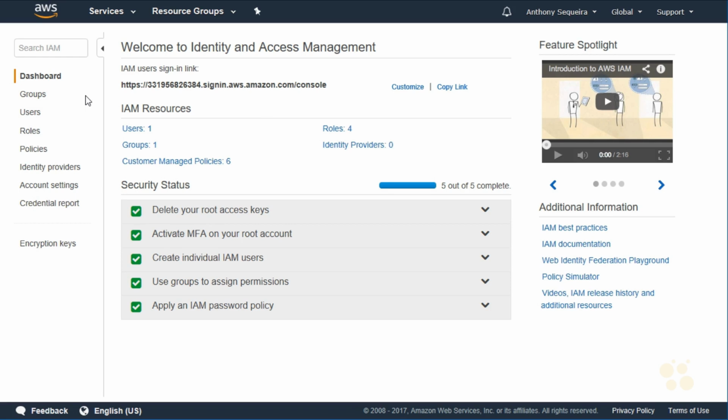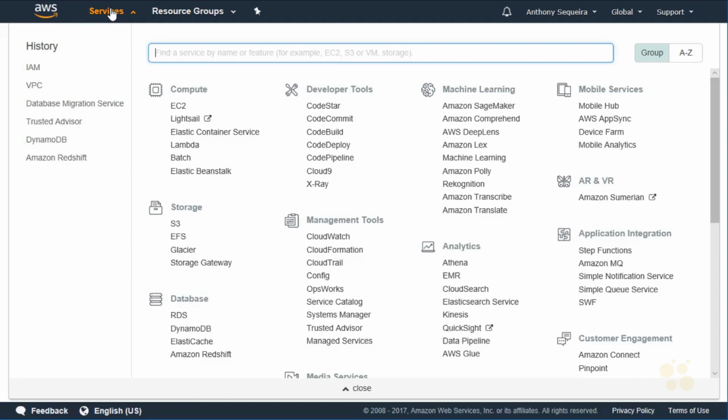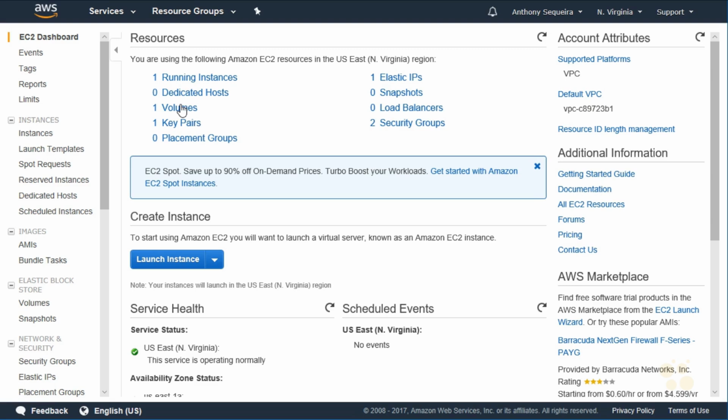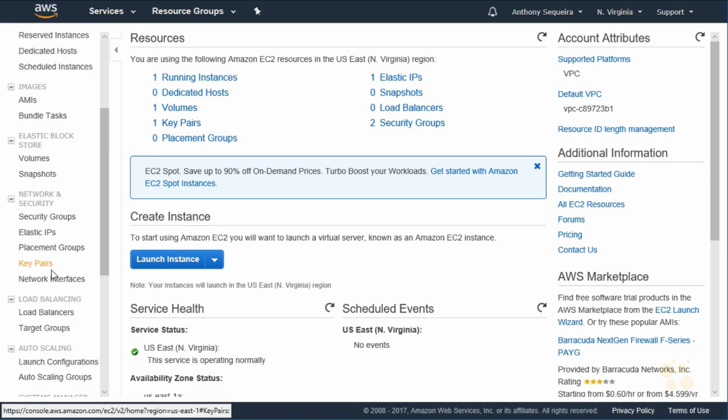Not easy for me to say, clearly. So now let's expand on that a little bit, though. Security is very, very far reaching. For instance, when you go into your services and you just pick almost any one of them at random, we'll just pick EC2 for virtual machines, notice there is going to be a security subsection here.